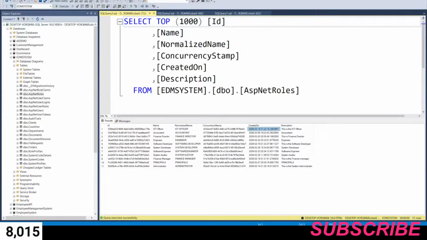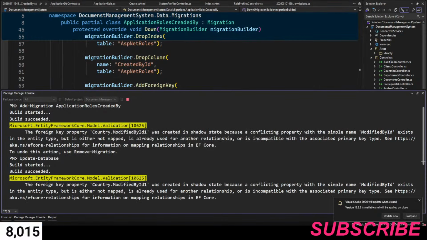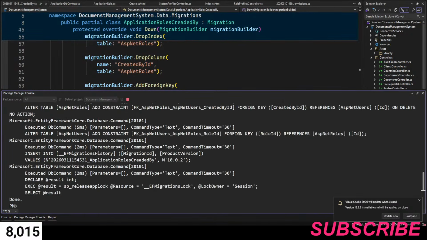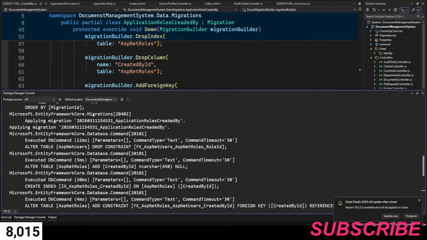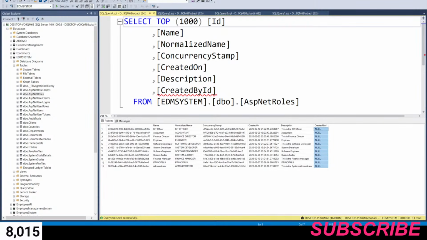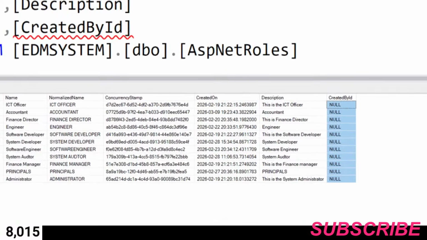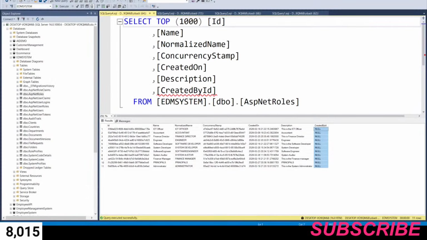Then it should add for us a column here for created by. So that's one thing that we want. So let's just proceed. So there we go. As you can see, it has actually created our column. If we just go here and refresh, then we should see a column here called created by, which is actually null. So this is where we'll be having the user who is creating that particular record.